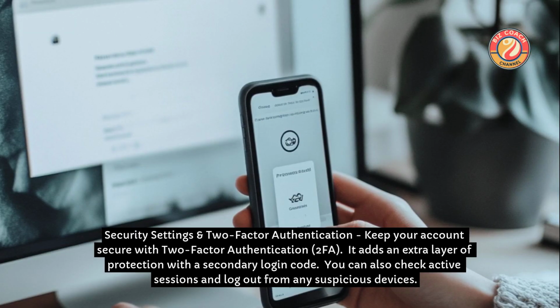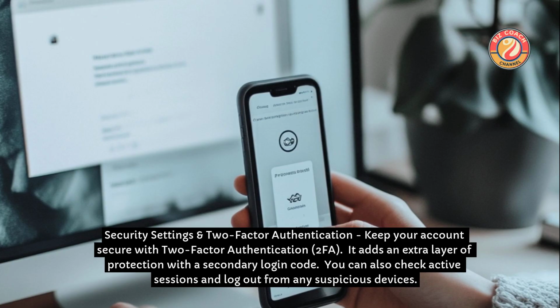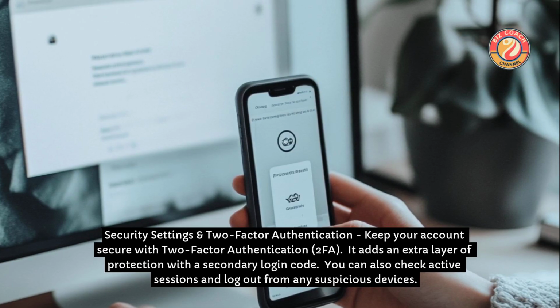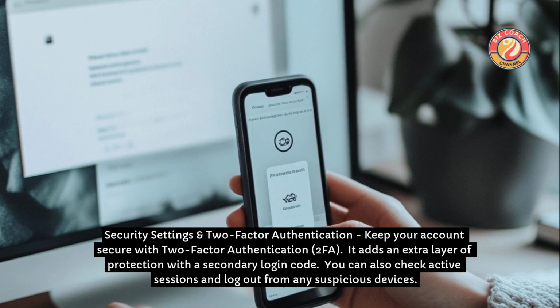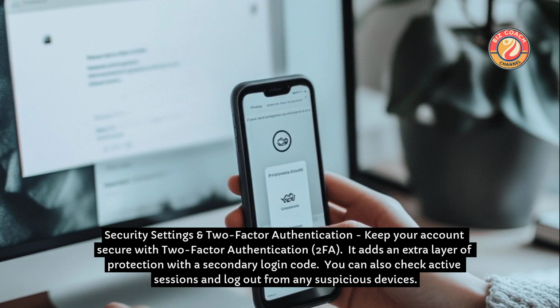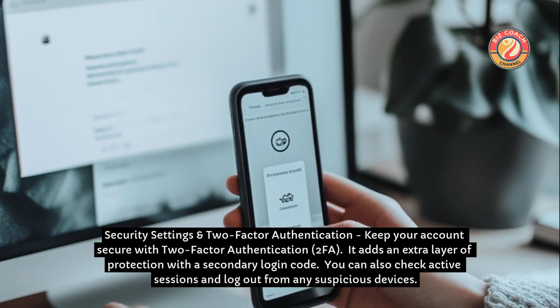Security settings and two-factor authentication. Keep your account secure with two-factor authentication, 2FA. It adds an extra layer of protection with a secondary login code. You can also check active sessions and log out from any suspicious devices.